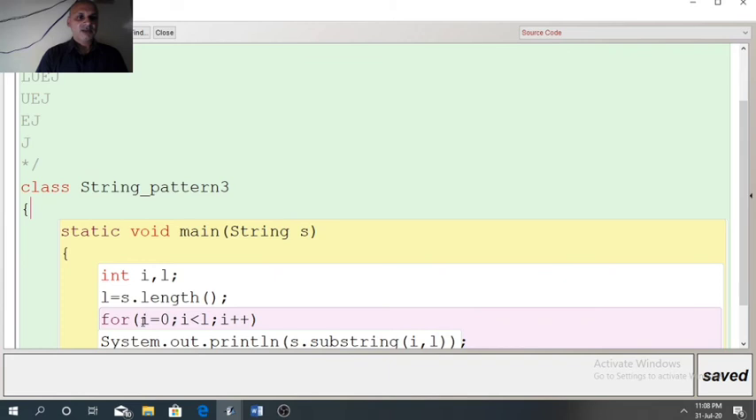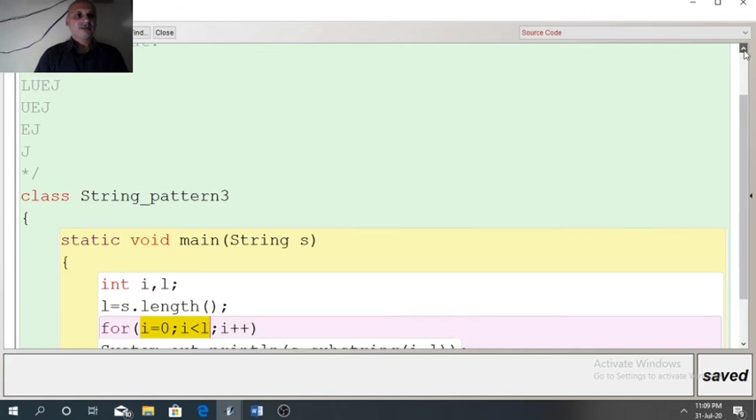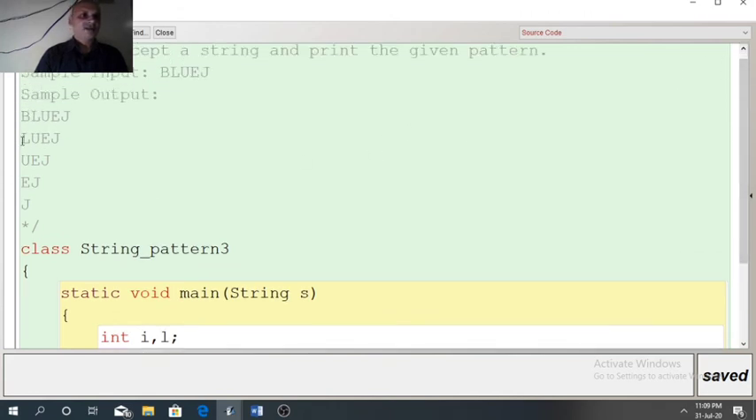I is starting with 0, I less than L. Here L is 5, so less than 5 means 4. So we will get 0 to 4. I think that should be clear to you. See the pattern once more here. 0 here, 1 here, 2 here, 3 here and 4 here.